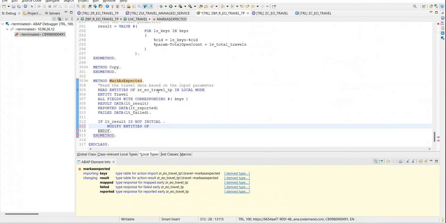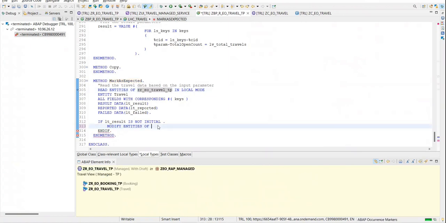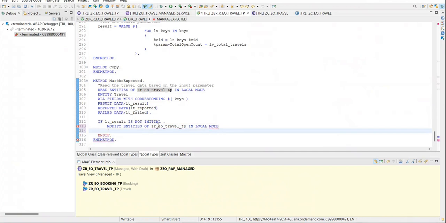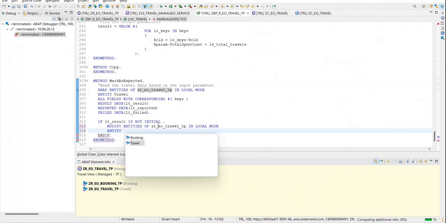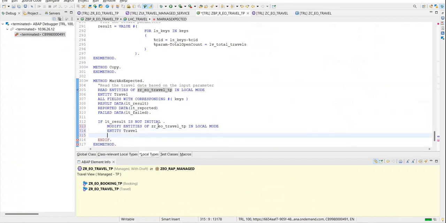Okay, and here we'll just simply say in local mode. Again, because we are in the context of an entity, right? So we are saying modify entities of over here. And now we'll try to update the entity, and the entity that we are planning to update again will be the travel. So what all fields we are planning to update, that's something that we have to pass.